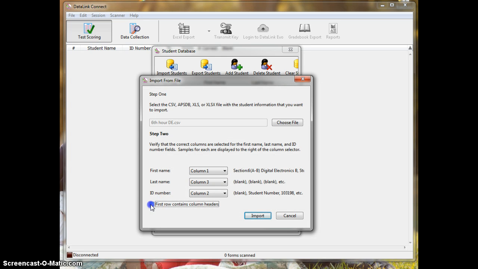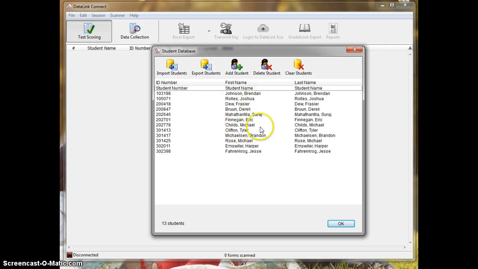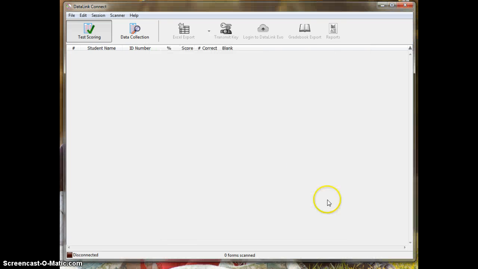I'm going to select that the first row contains column headers so that I can now see what I'm looking at as far as names and stuff go. So first name is this particular section. My last name is also that section, and my ID number is in column 2. So I'm going to click on Import, and you'll notice I'll get the student ID number, the first name, and the last name. Now you'll notice that the first name, last name is done twice. That's just because PowerSchool doesn't separate them out. That's fine. You could even delete a column if you had to. So click OK, and your students have been imported.